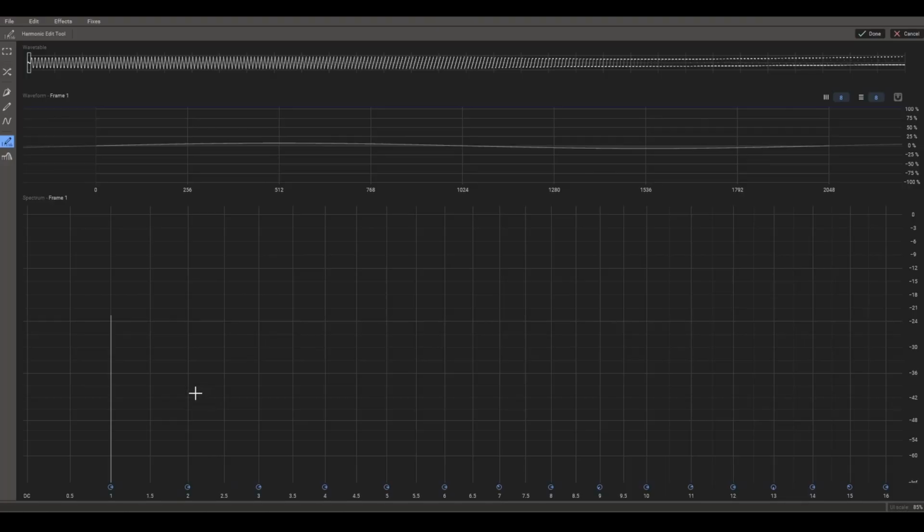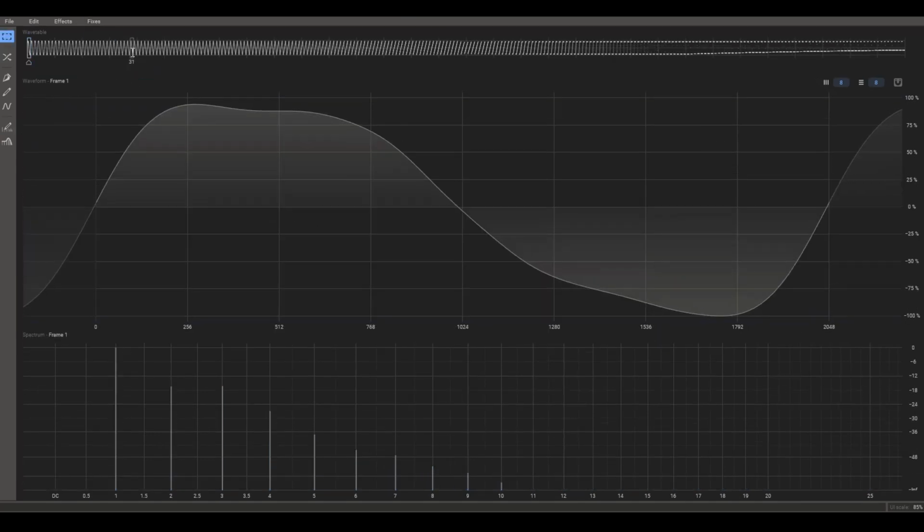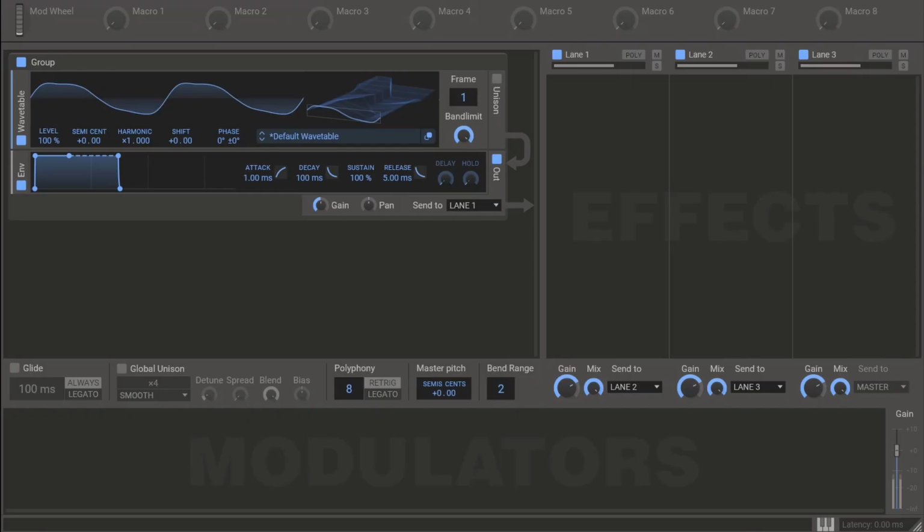So I'll draw those in. So that's starting with about -40, then -50, then -60. Beyond this point, we don't need to be so precise. So I'll just draw a line that fades out. Then we can normalize the frame peak to make this a more usable volume.